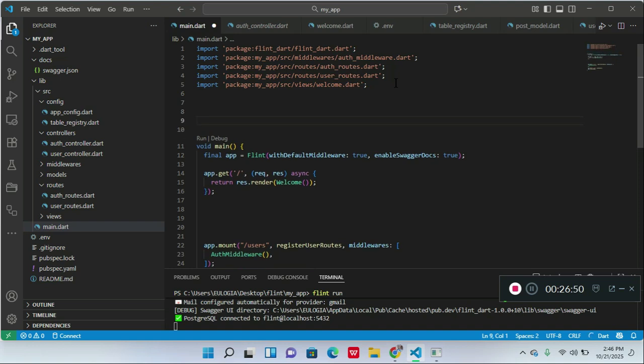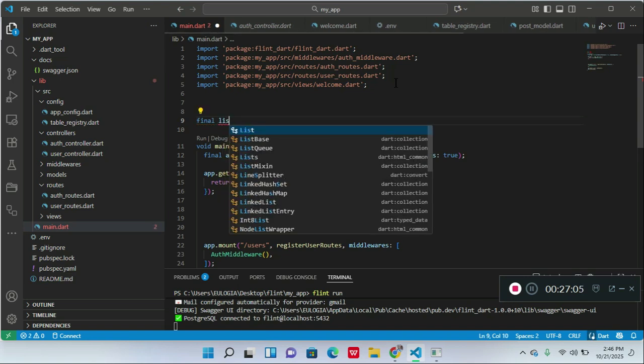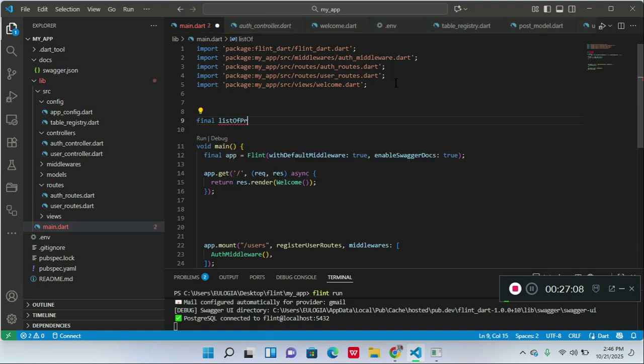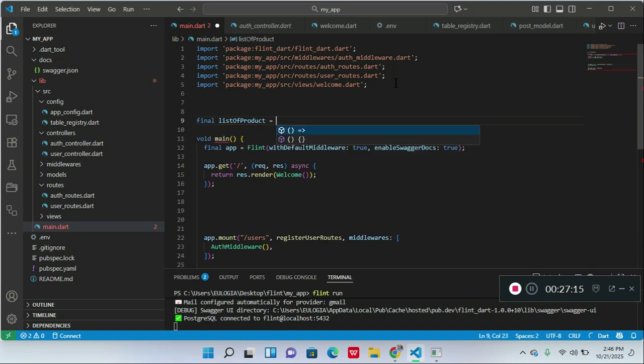I'm going to create a product. I'm going to make it final. It's going to be a list of products. So it's going to be a list of product, and it's equal to a list like this.